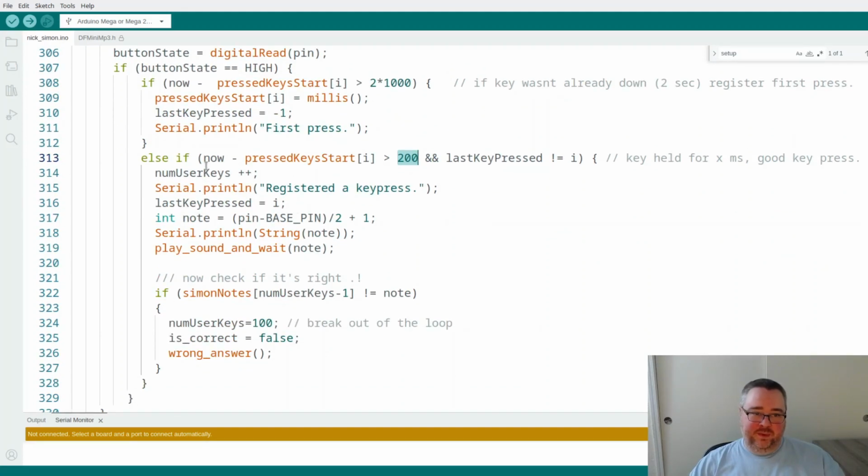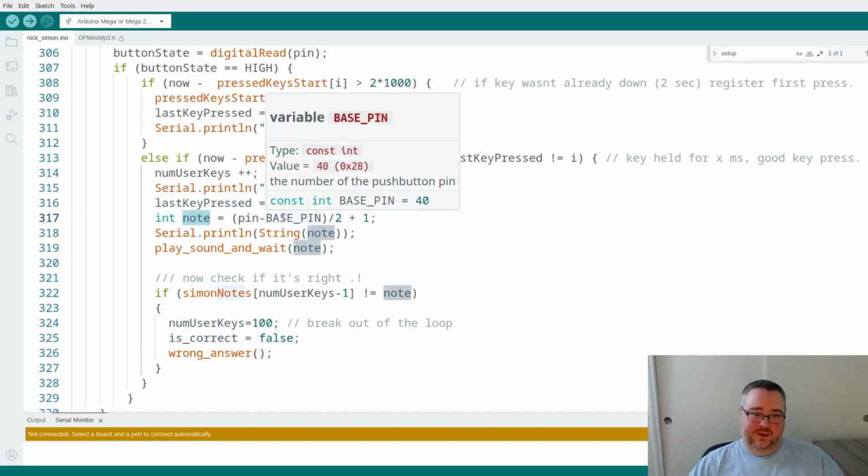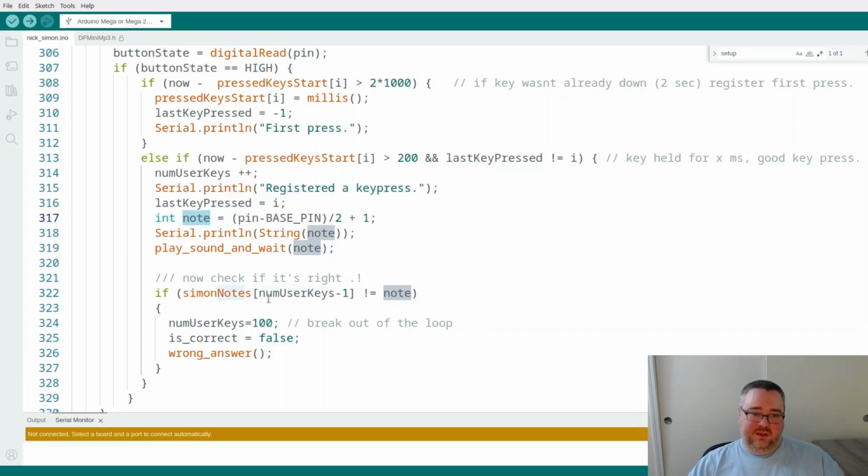If that happens, then I increment our num user keys. So this is how many keys I've actually pressed. It starts at 0 and goes up, and that's how I can tell when I'm done. But it basically just calculates the note based on what pin you hit, plays that note, and now the important part here is we have to check to see if you're right. Okay, did you press the right note in the key sequence?